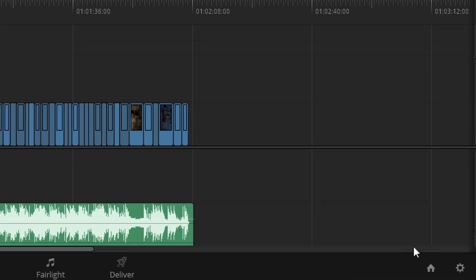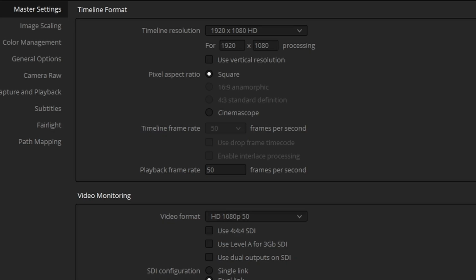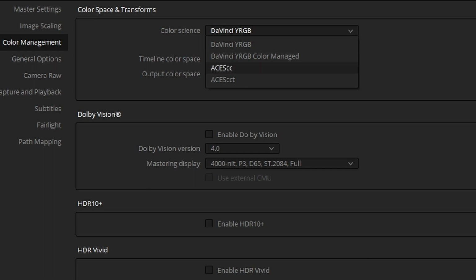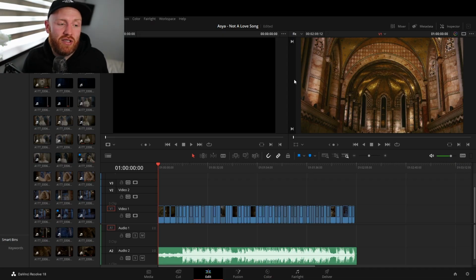Just go to your project settings or press the gear icon in the bottom right hand corner. You come up to colour management, and then you'll see a tab that says colour science. Mine is currently turned off, saying DaVinci YRGB. If you drop that down, you have DaVinci / Blackmagic's own colour management, or you have ACES CCT. I personally like Blackmagic's own. So just click that and it will automatically try and detect your footage and apply, basically get into Rec 709 state. Like I said, there's plenty of videos teaching you how to do that.